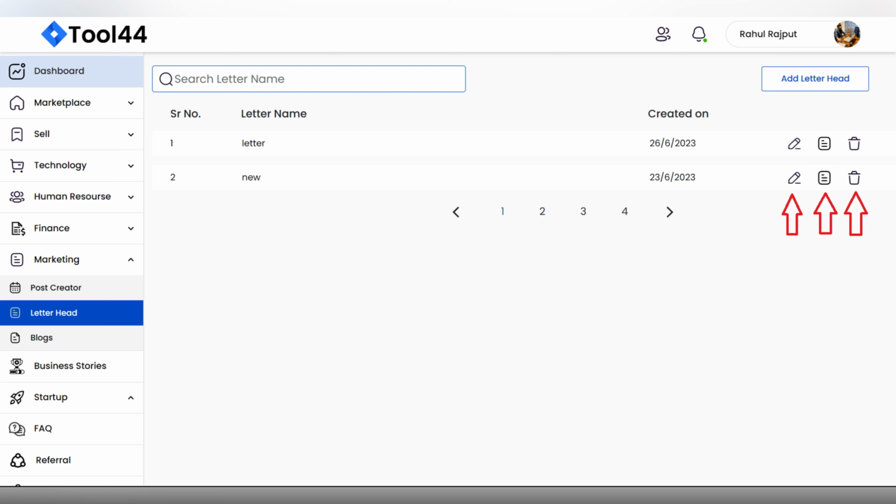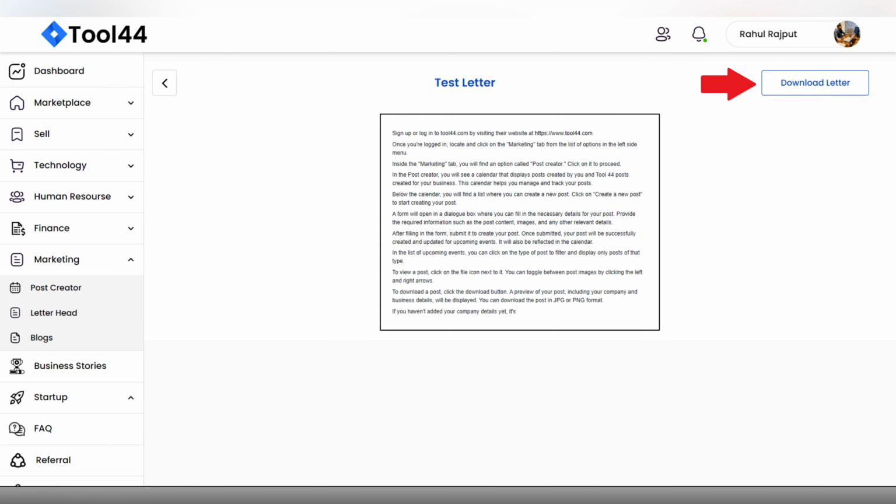9. If you wish to delete a letterhead, click on the Delete icon, often represented by a trash bin or similar symbol, next to the respective letterhead in the list. 10. To view and download your letterhead, click on the File icon, usually represented by a document or paper symbol, next to your letterhead in the list. This will display your letterhead, and you can click on the Download button located in the top right corner of the page to save it in PDF format.